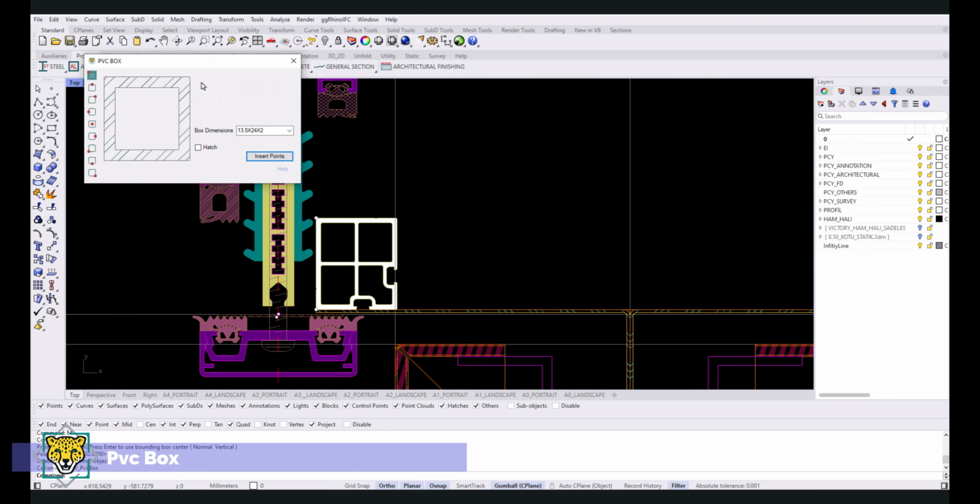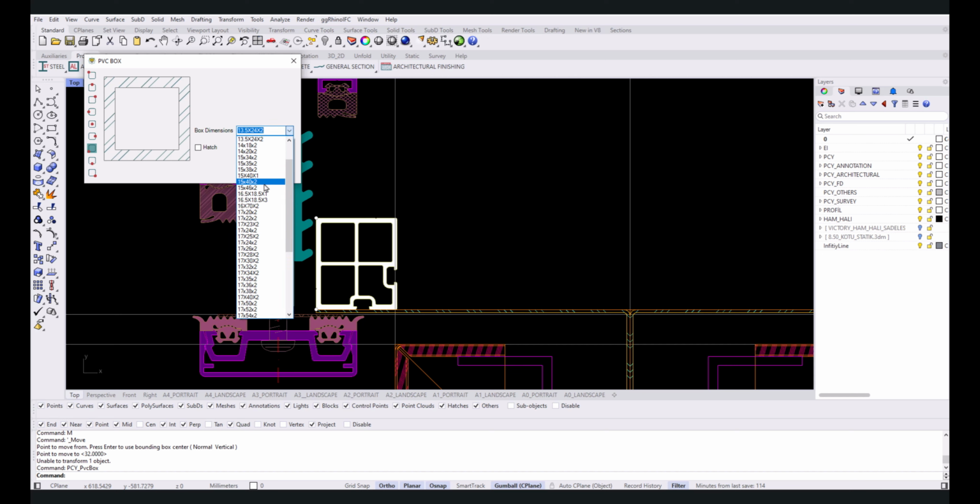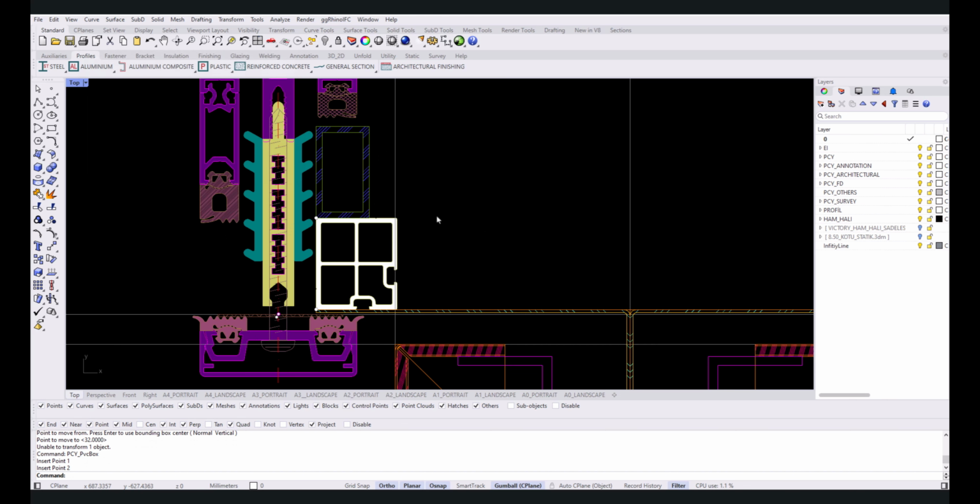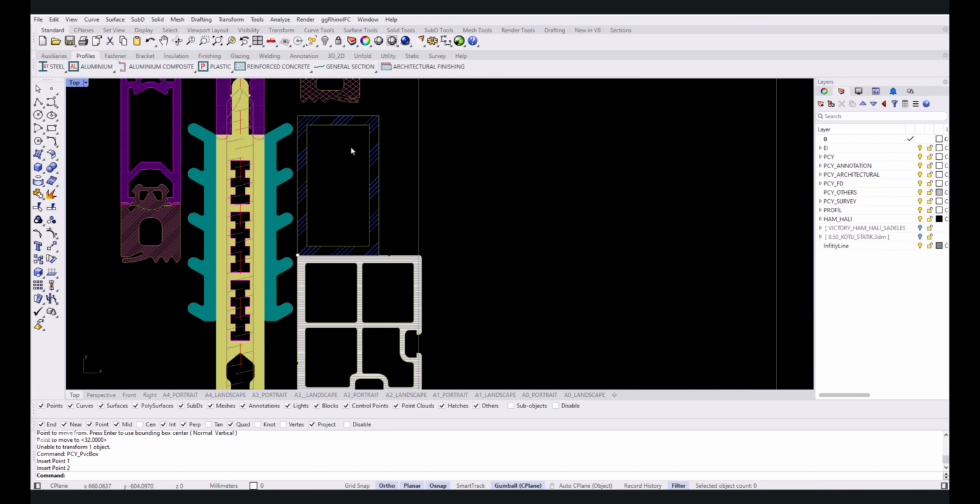If we want to add a plastic box to our project, we run the command. On the left side, we set the Insert option from the desired point. We select the section of the box. If we want the inside to be hatched, we should click the Hatch button. After completing all the settings, we place the plastic box by selecting 2 points with the Insert Points option.